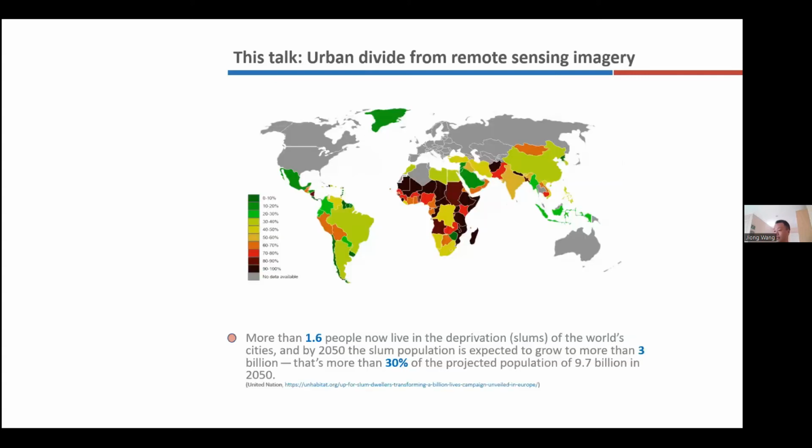Here is another image showing, if you think about the extremes, the very poor group of people in the city, and the number of these people is increasing tremendously over the coming decades, as you can see. So in this talk, I'm going to walk you through the general idea of how to derive this kind of information using remote sensing. It's a very overarching overview of this kind of practice.